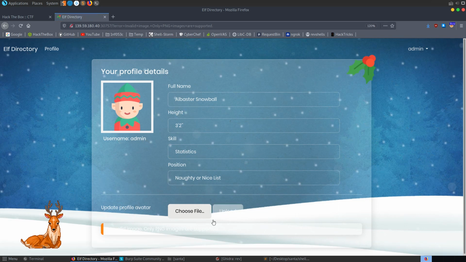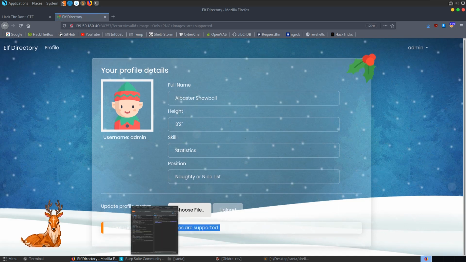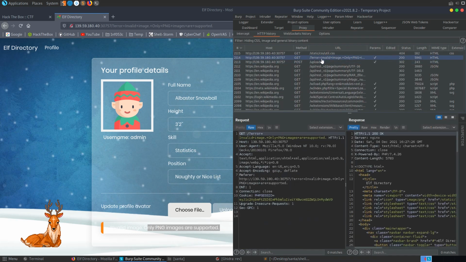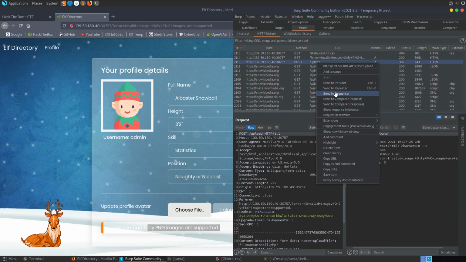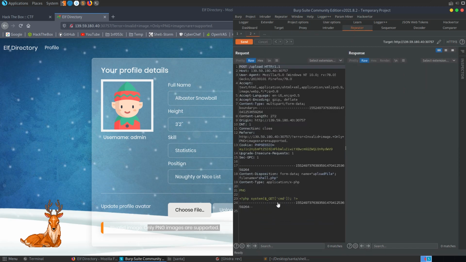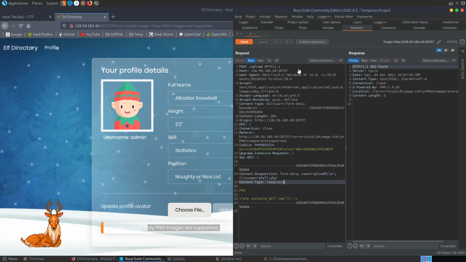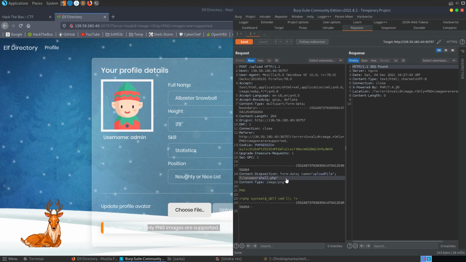Upload. Seems to have come back with the same error. Let's go and double check that. It might just still be. Yeah, it's invalid. Alright, well let's send it to the repeater, this one. Do the same sort of stuff here. Let's change this to image/PNG. Nope, invalid. Let's try and add the .png in here. And still invalid. So we need a valid image.